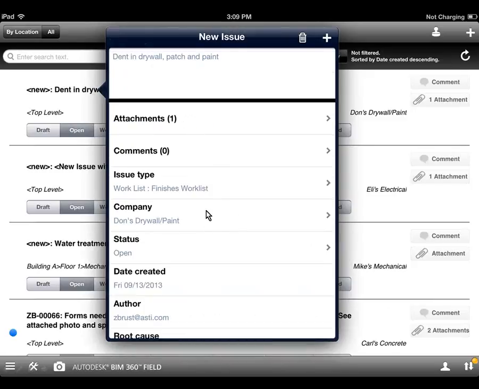By doing this, Don will be informed that there's an issue, dent in the drywall, and a particular room needs to be corrected. When I head back to my office and I resync my iPad, Don will automatically be notified that there's an issue for him.